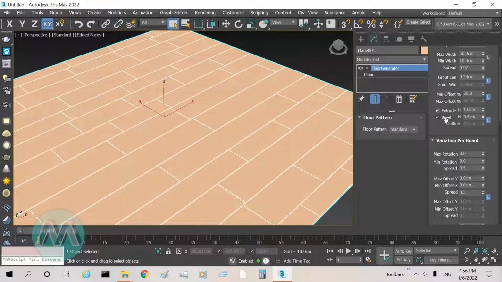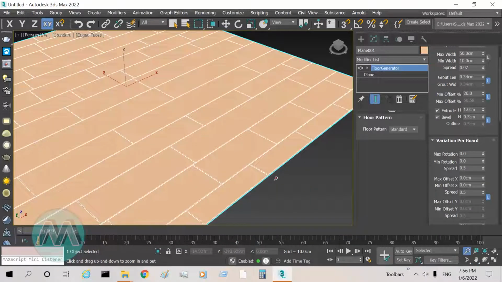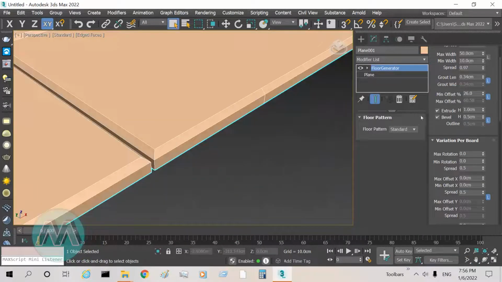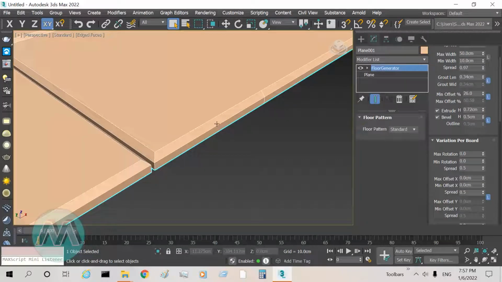We have the extrude and bevel parameters here. Extrude is the height of the pattern, we can see this here. So I want to change it. And we have the bevel, so we have this pattern here, and change the amount of the bevel.